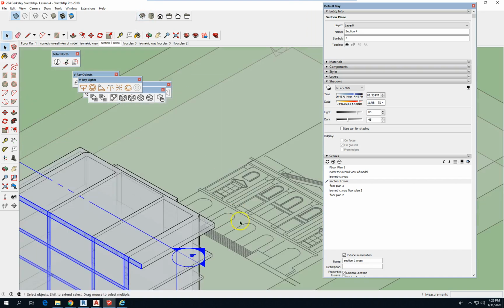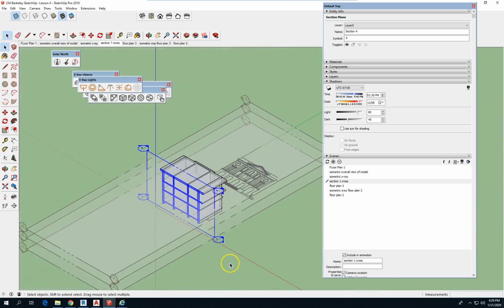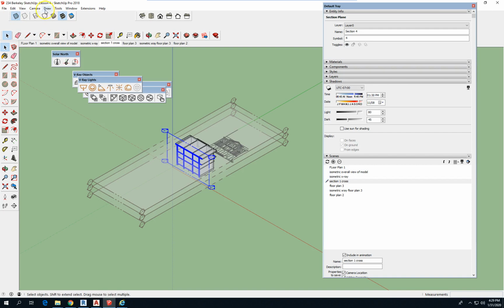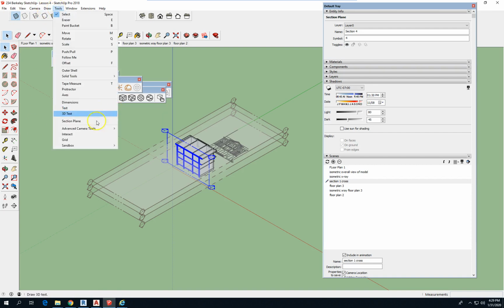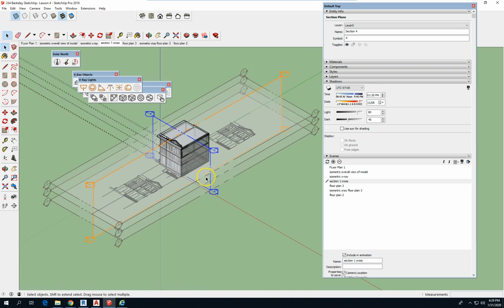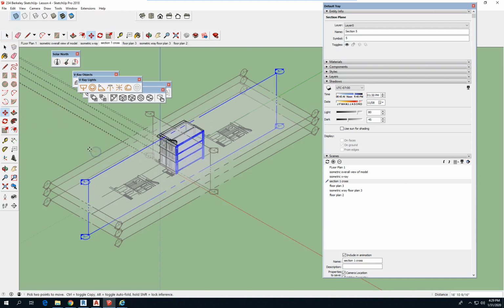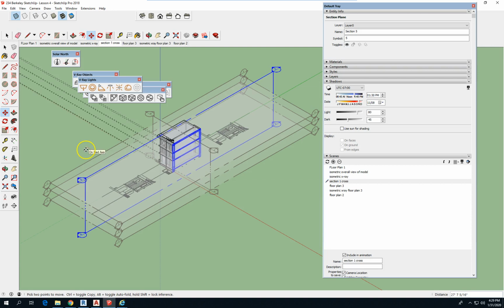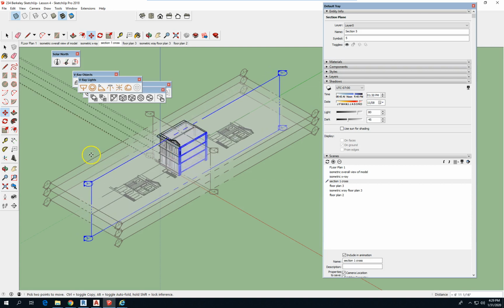Go again to the isometric view. So there's a cross section. Let's cut another section long ways. Tool, section plane. I'm going to go that way. Notice that we haven't finished the model, we're just setting up logical views of the model, which is really, really important.